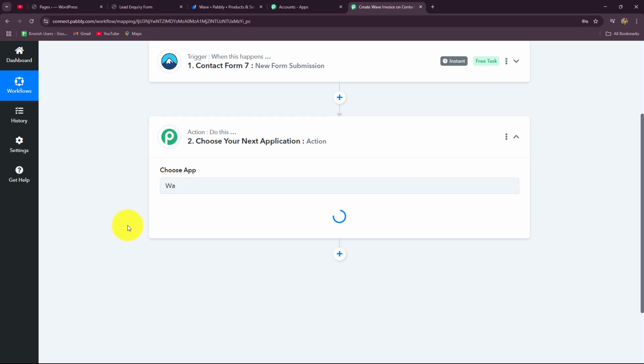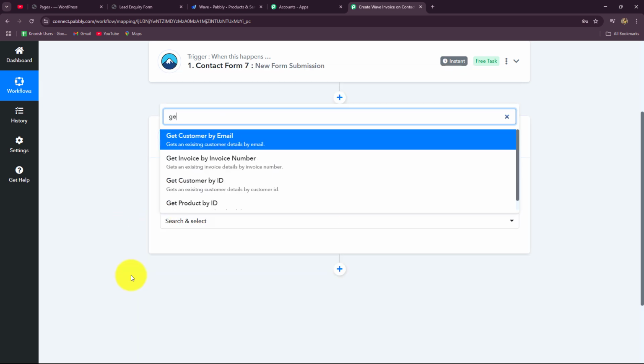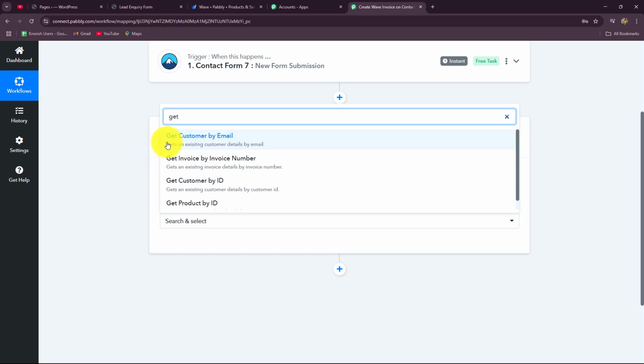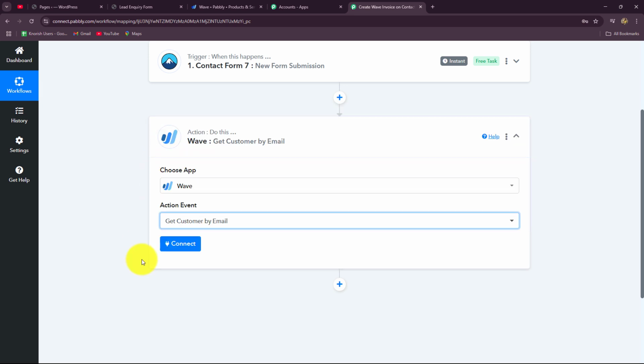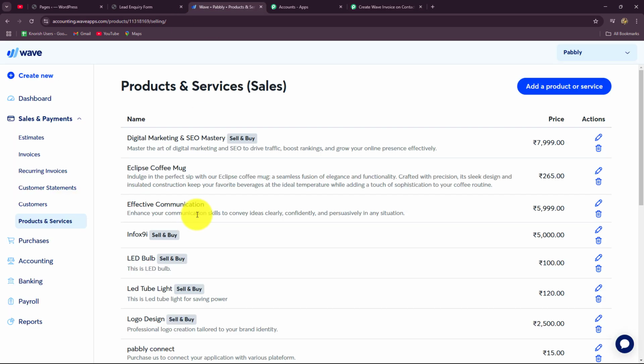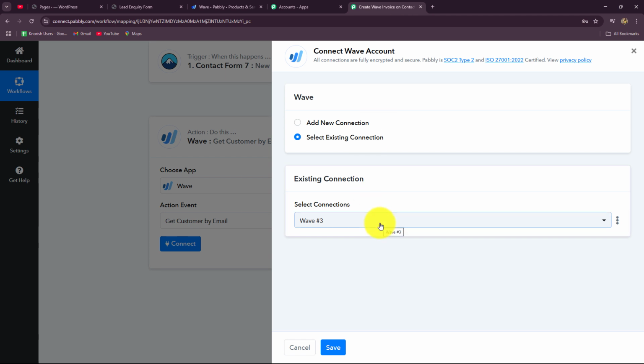Let's select our action application as Wave, and let us select our action event as get customer by email. Here I'm going to search the customer with the help of email. Let's select get customer by email. Let's click on connect. For building the connection between Wave and Pabbly Connect, you can see we have two options: add new connection and select existing connection.